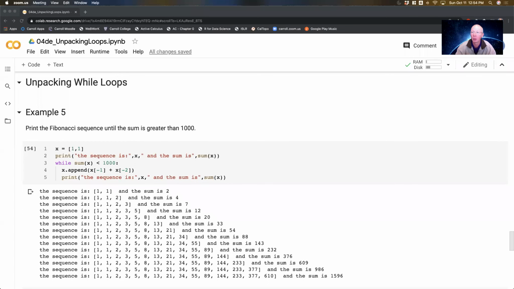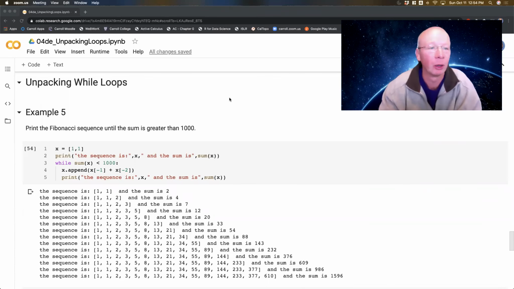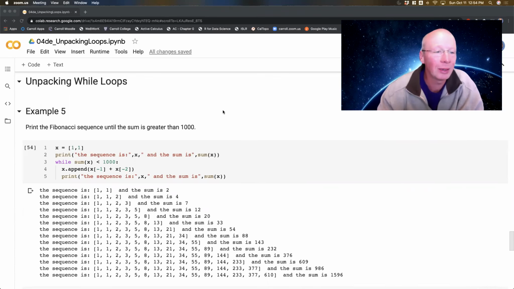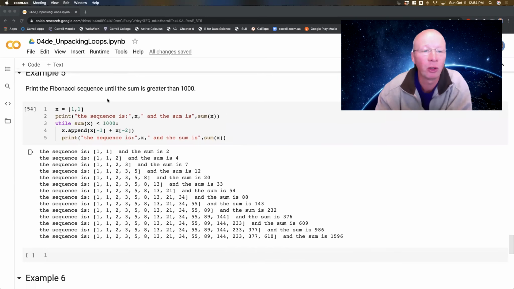Hello everyone, this time we're going to be unpacking while loops. We're going to be looking at what goes on under the hood when you're doing a while loop. So I've got two examples here. The first one is this: I want to print the Fibonacci sequence until the sum in the sequence is greater than 1,000.